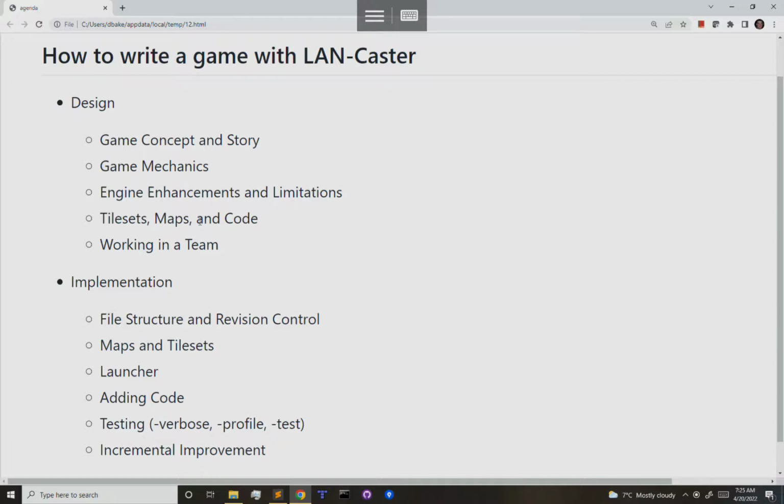Okay, so you've got your idea, you've thought it through, you know where you want to put code, what mechanics you want, what your maps might look like, what your tiles might look like. So in terms of how you're actually going to implement this game, I'm not going to go a lot into file structure and a lot into revision control. I'll do a little bit of that in a different video.